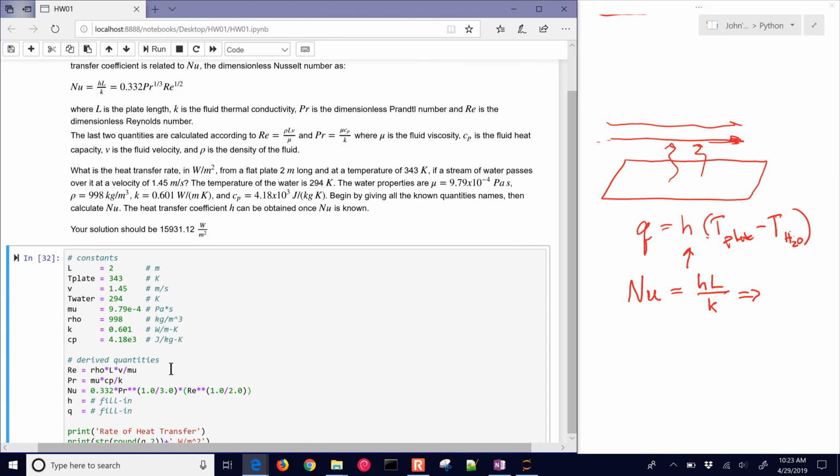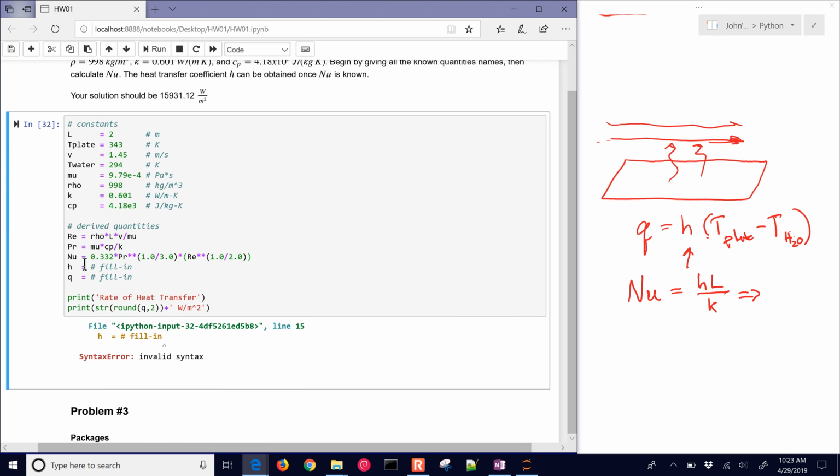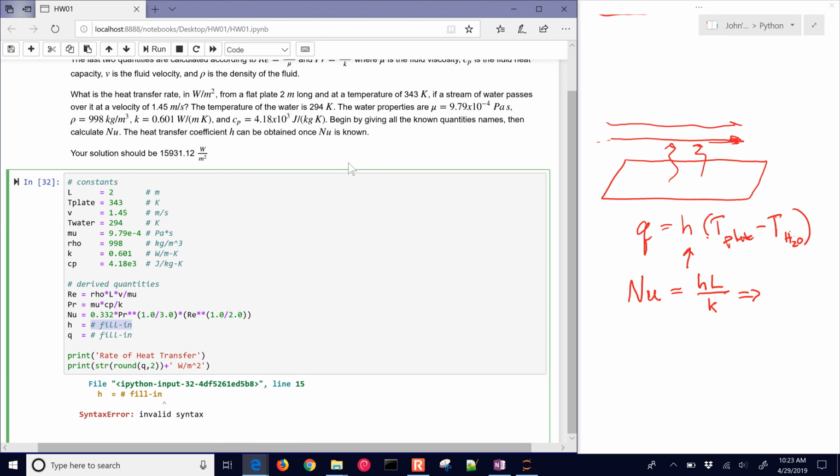Okay, and just check that, make sure I don't have any errors. Okay, here's the next one. Our h value. So I'm just going to rearrange this one over here, and I'll know that h is going to be equal to Nusselt number times k divided by L. Okay, so let's go ahead and compute that one. Just algebraically rearranged it. And so that is Nu times k divided by L.